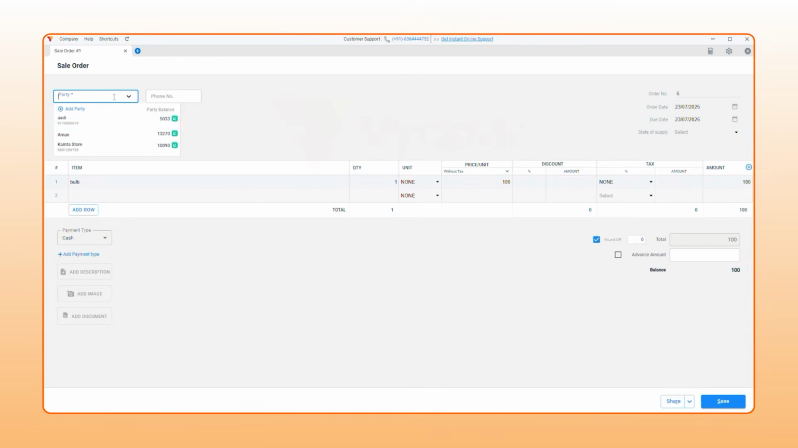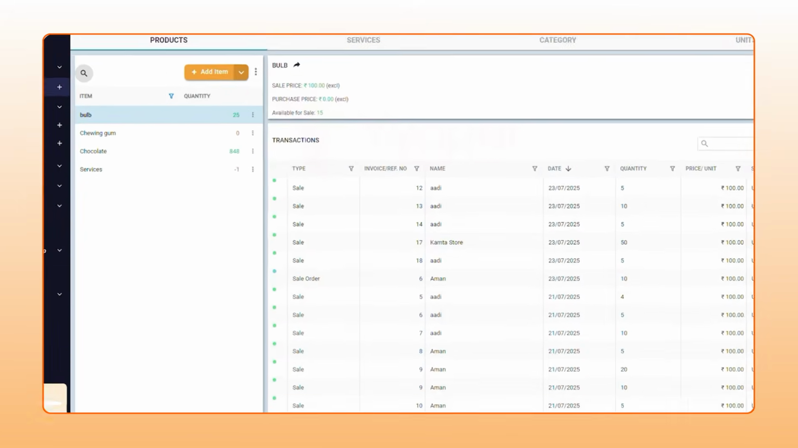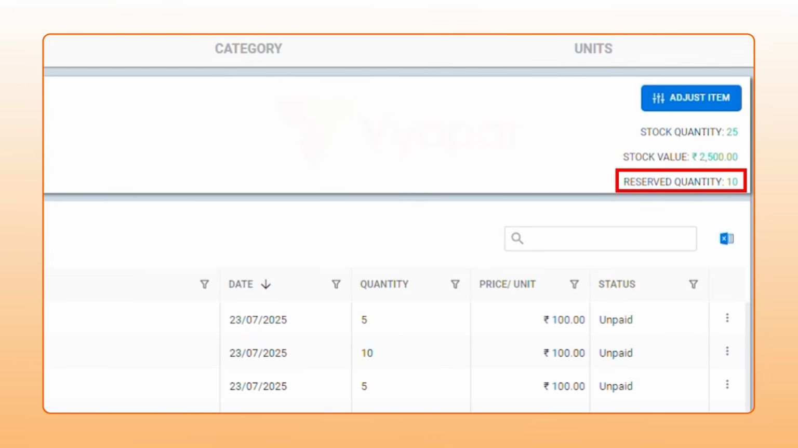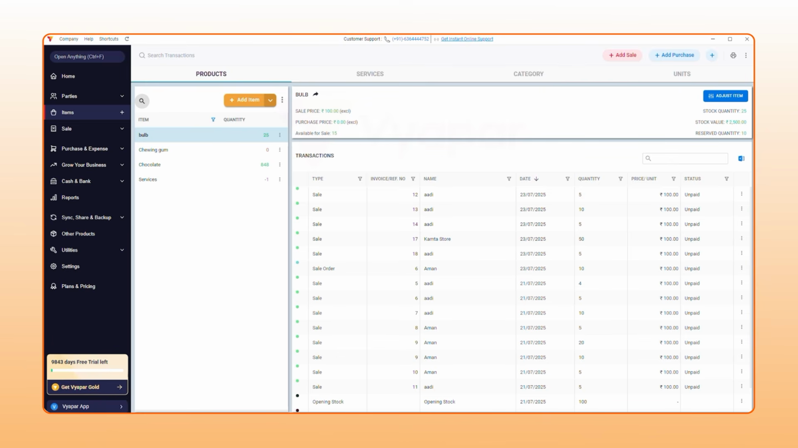When a sales order of 10 bulbs is created, those 10 bulbs are moved to reserved quantity and remain reserved until the sales order is completed.